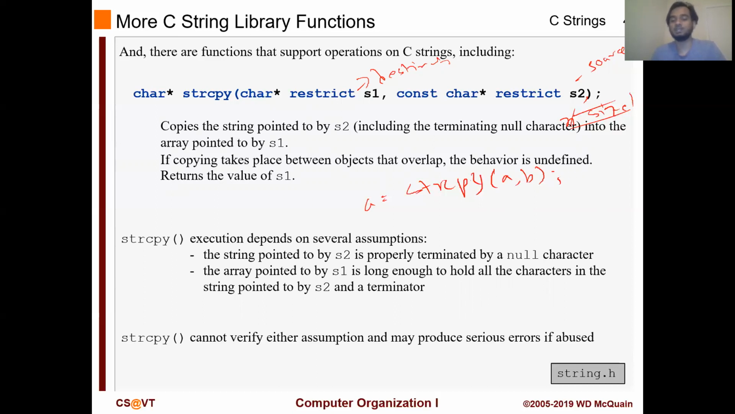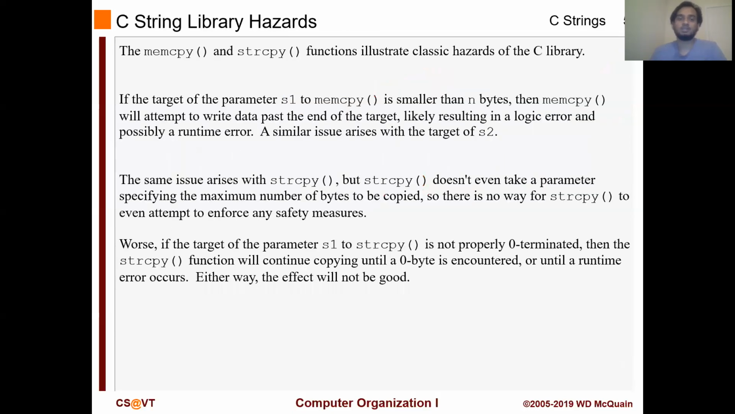strcpy cannot verify either assumption and may produce serious errors if abused. I mean, if you're not checking whether these are taken care of, it will create some weird errors. C string library hazards. The memcpy and strcpy functions illustrate classic hazards of the C library.